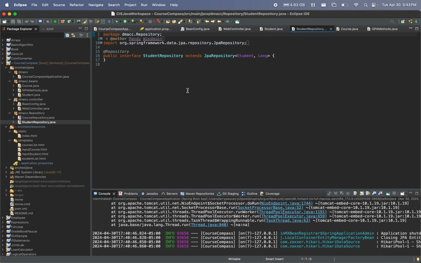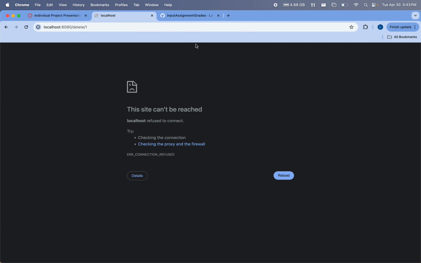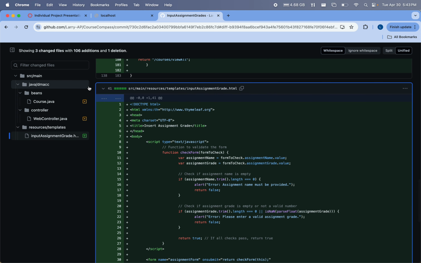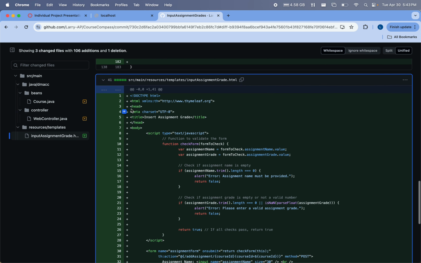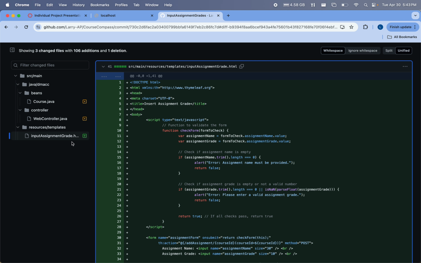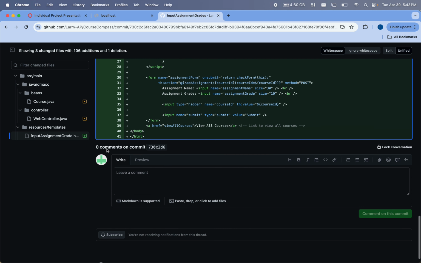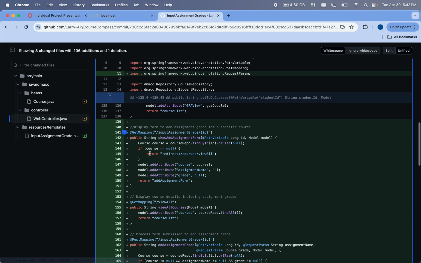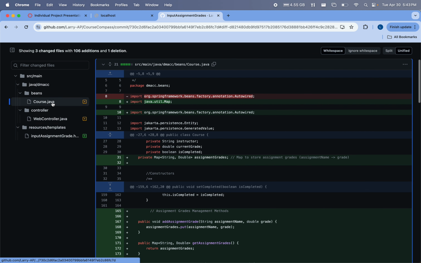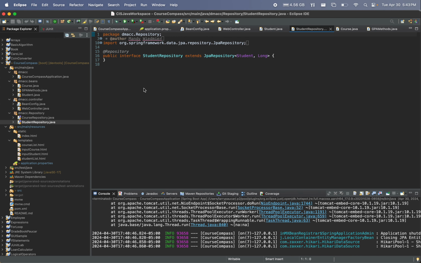Something that I also worked on was the ability to input assignment grades, like individual assignment grades. That is something that we scrapped in the project, but I do have it linked right here. It was a pull request that we did earlier, where I added an input assignments grade.html file, as well as tweaked a little bit of the web controller. But this will be on my forked version of the repo. But that is something that we scrapped.